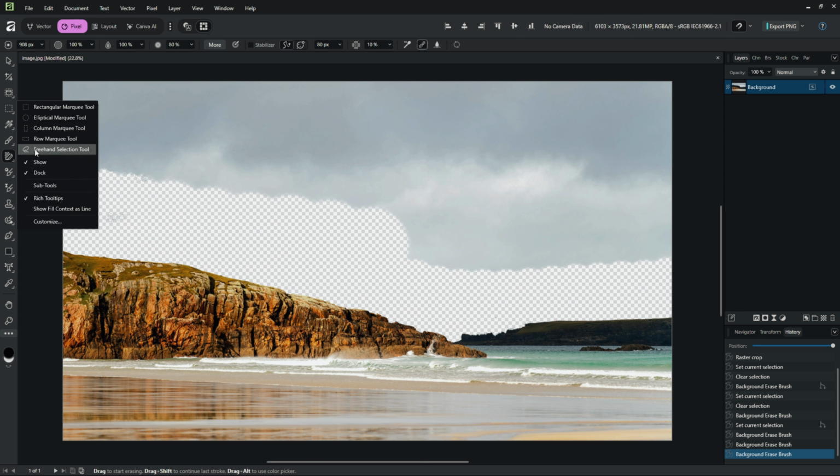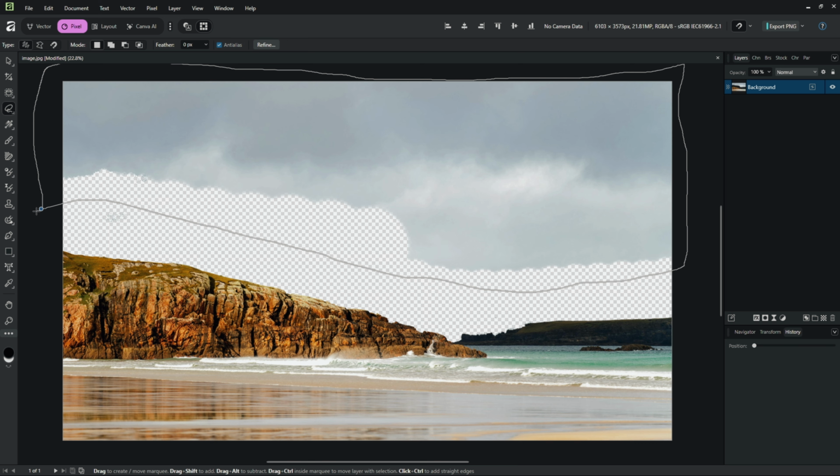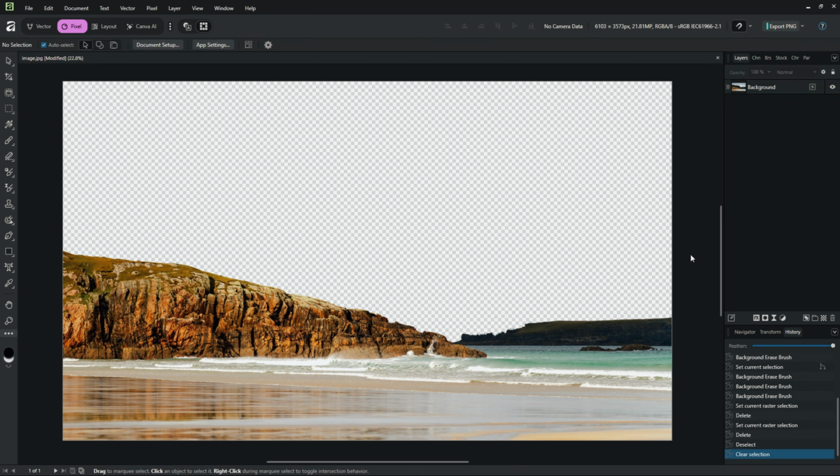Alternatively, you can also use the freehand selection tool, draw around the background, and press delete. So that's it. You have successfully removed the background.